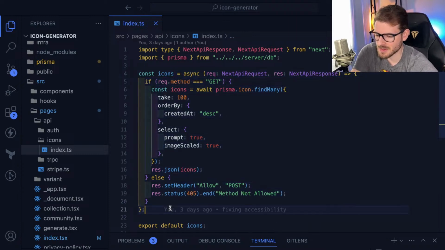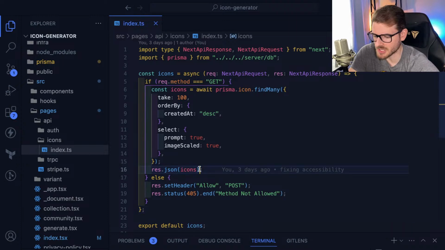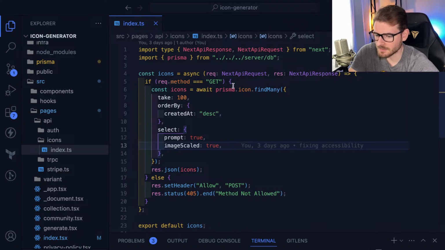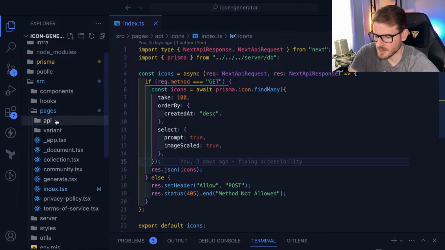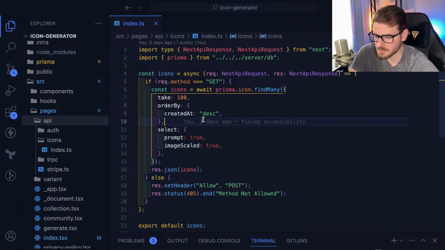Not the best in my opinion. I think they might just wrap Express, like you see here. You can say res.json or res.status. I think these are just Express methods. But yeah, that's about it. Request comes in, you get stuff from the request, response goes out, and anything you put in this API directory will do that.